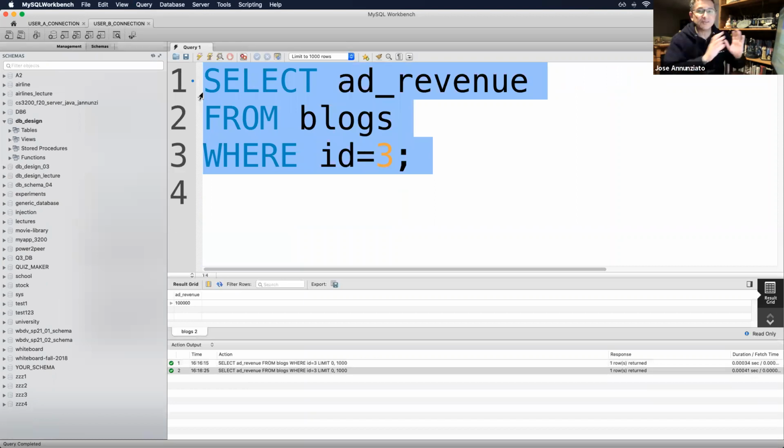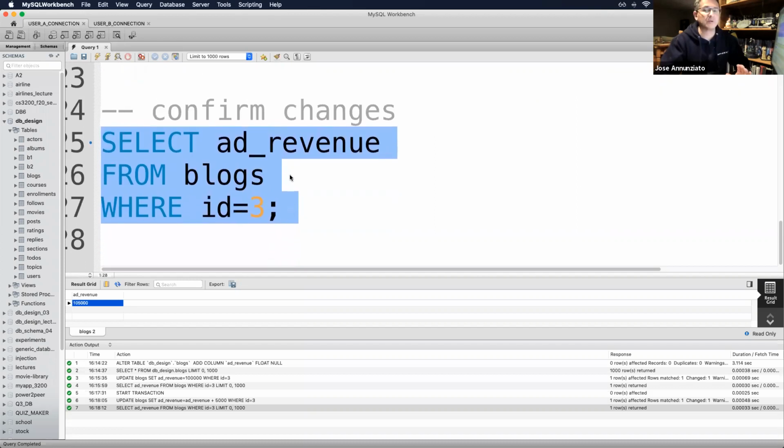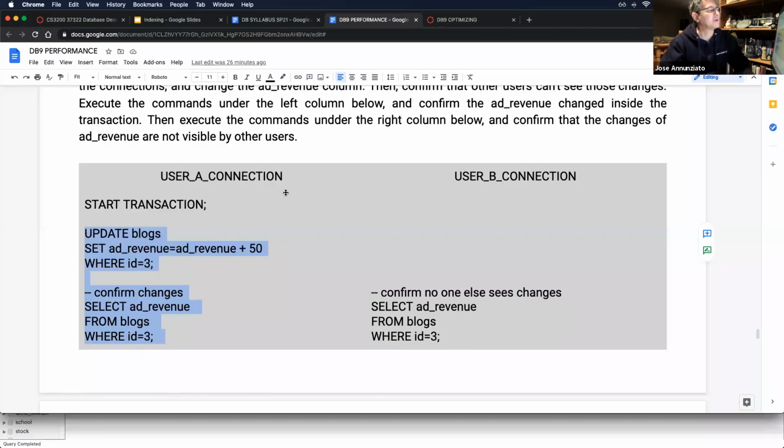Now in the user B connection, I'm going to run the same exact query. And notice that I still only see 100,000. Unlike before where we both saw the same information, now user B does not see the same information. It sees the actual current value of that field, whereas user A is independently working with its own little copy, which has not yet been made permanent for everybody else to see. They're working in their own little world, in their own little bubble.